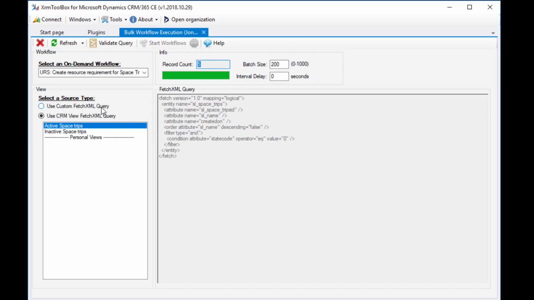You can also edit the query manually to filter out just the records you want the workflow to be executed on.